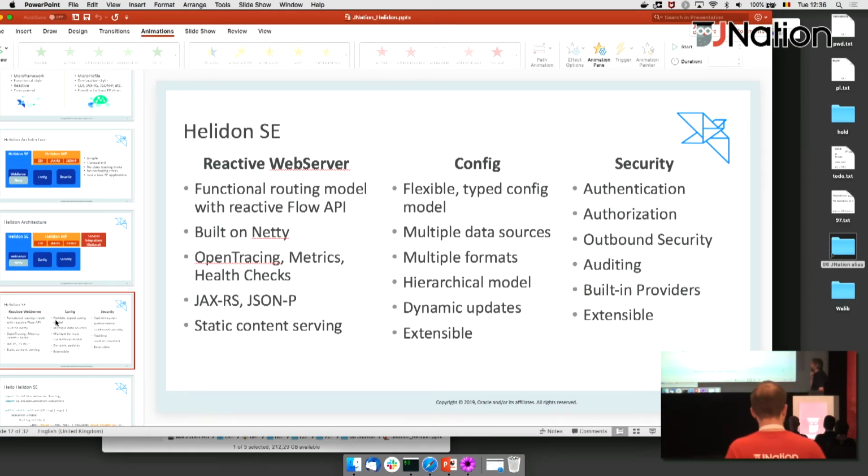The three core components of Helidon: first, the reactive web server, which is based on Netty. It provides OpenTracing, metrics capability, and health checks, typically the things that you would like to have when it comes to microservices. As I mentioned, we also have the ability to use some of the capability coming from the MP stack above, such as JAX-RS and JSON-B. It also provides static web serving capability. Having said that, it's not a full-blown web server, but nevertheless, if you need basic web serving capability, that's something you can do using Helidon SE.